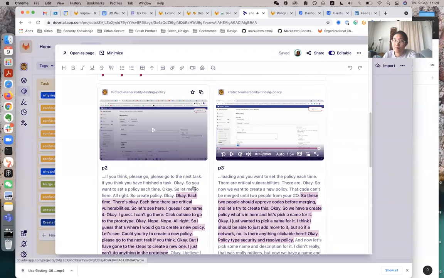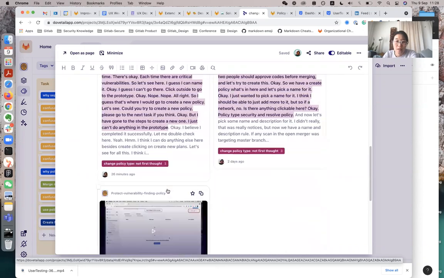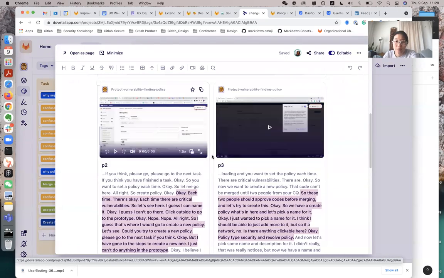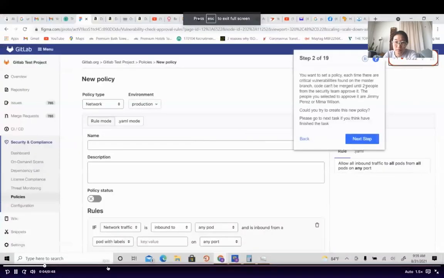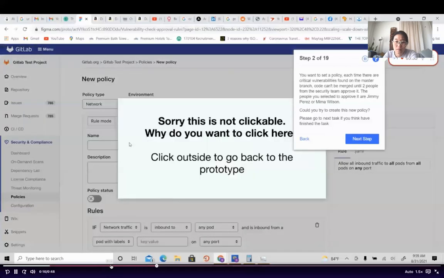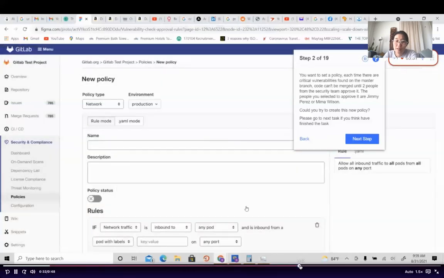Okay, policy type. After they struggled, they finally found the policy type is clickable. And they didn't think about, okay, maybe it's the wrong policy type, but because nothing else is clickable, they go there. And I think it's similar with other people. I can quickly check it. Each time there are critical vulnerabilities. So let's see here, I guess I can name it. So everyone directly goes to the name, description, and clicks everywhere and tries to find out it's not clickable.